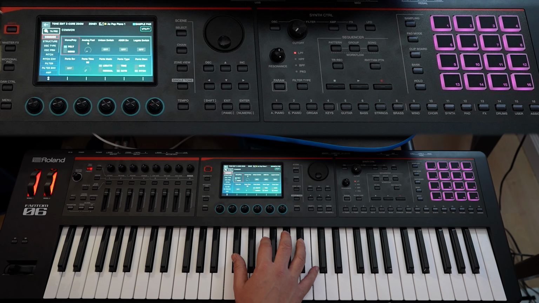Basically, let's find a good one. Basically, your resonance is going to boost a single frequency, kind of like an EQ, and it's going to really exaggerate that sound. But when it comes to tweaking settings and different things like that, it's really handy to have these buttons right here so close.